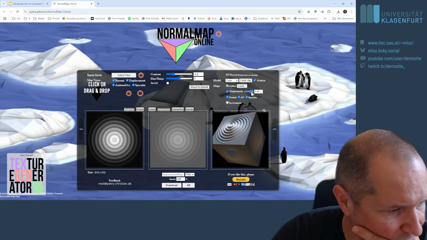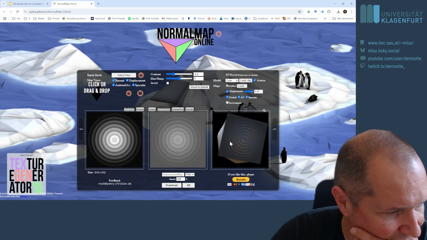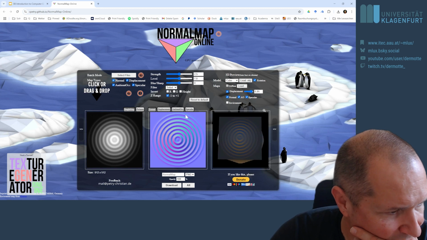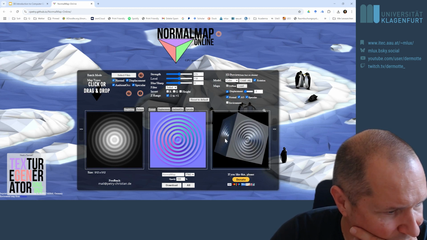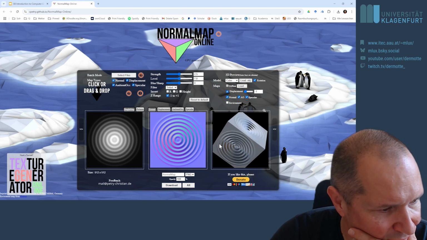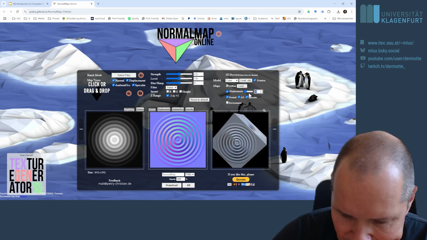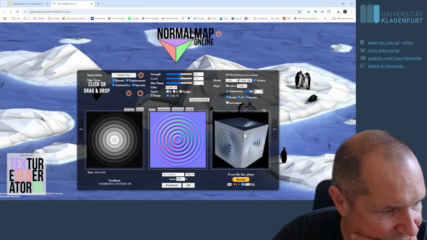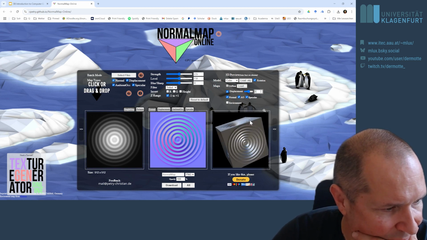Oh, here it is. More displacement. That sticks out. Okay. If we don't have the displacement at all, you see that it doesn't stick out. No, it's -1. Oh, it sticks in. Displacement would be 0, then this would be the basic bump map.